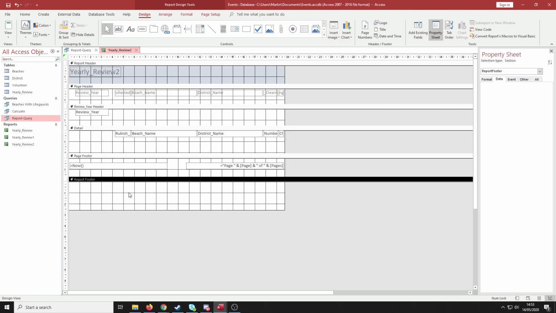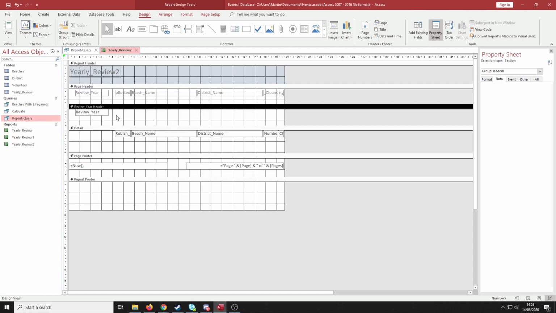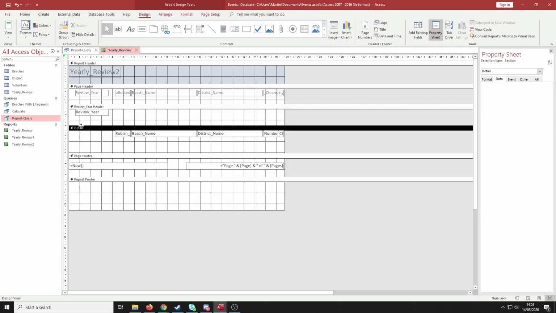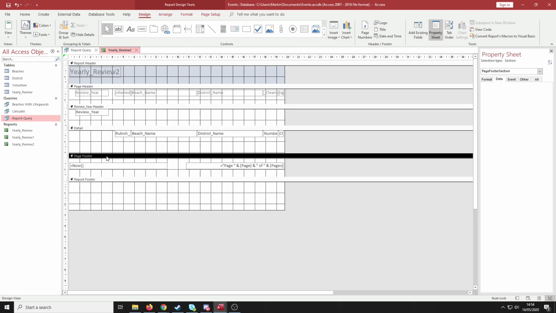Now, if you've got something such as the review year header, that's something that repeats once per record. So if you've got records for 2018, 2019, each of those will be displayed in its own section. It will make sense once I show you it. The detail is all the records' details in our line, and you only need one text value for each one. The page footer, again, only goes once, and that is going to be the bit where it just says at the end, this happens.